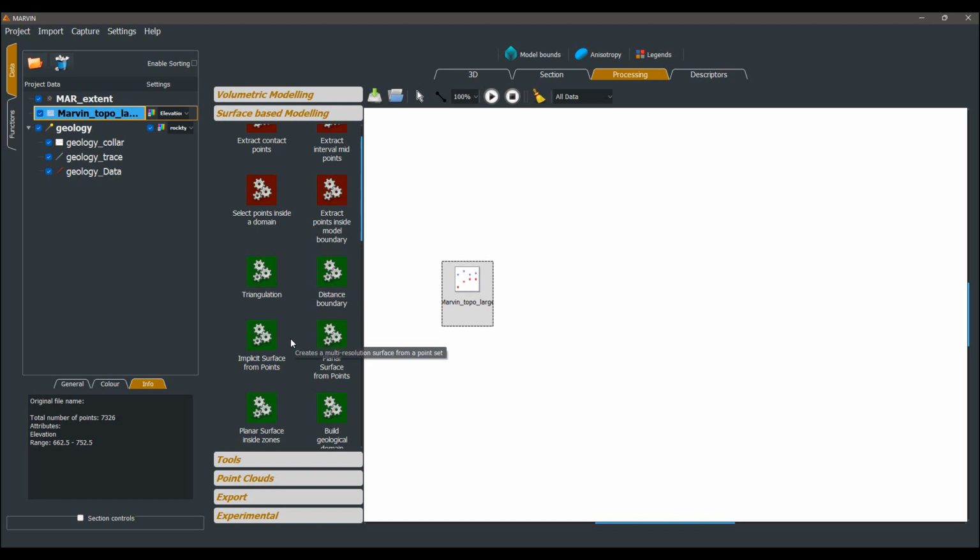We have a direct triangulation of points. We can do an implicit surface from points, or we can create what we call planar surface from points. These are what we call traditional ways of doing things. So it's all surface-based modeling that we're doing here.